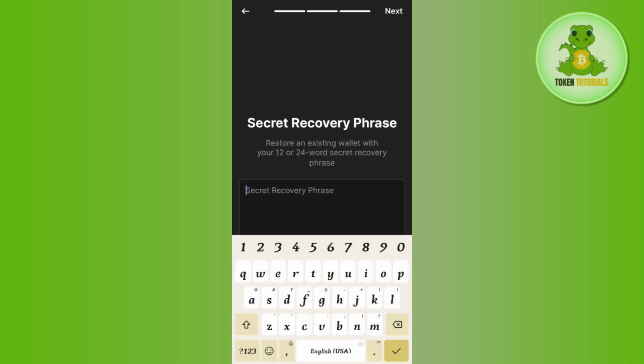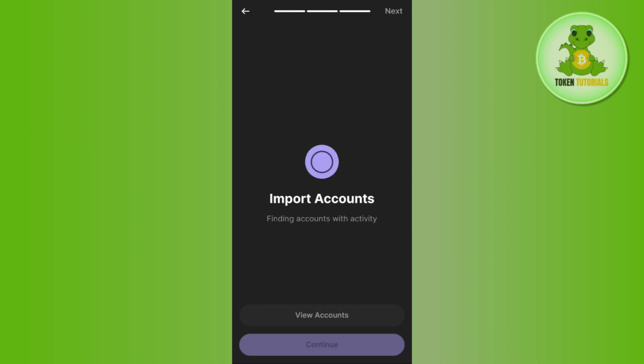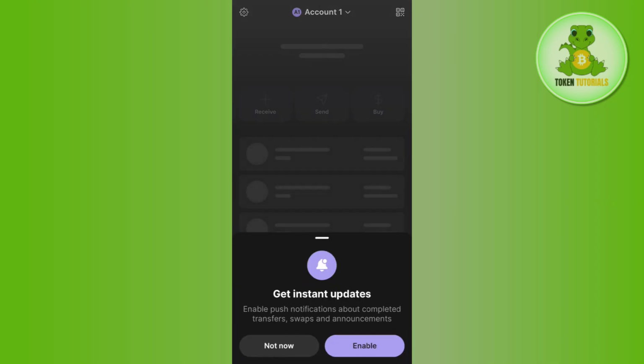Let's say you have selected the first option. So over here you need to provide the 12 to 24 words of the secret recovery phrase. Afterwards, you need to tap on this import secret phrase option in the bottom. Once done, it will show you that it is importing your account. So you just have to tap on the continue button in the bottom. Then you just have to agree to the terms and conditions and press the get started button.